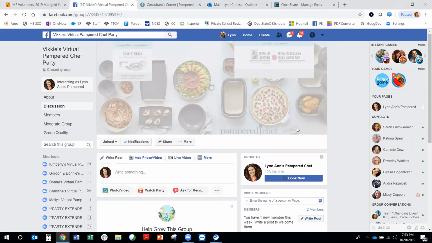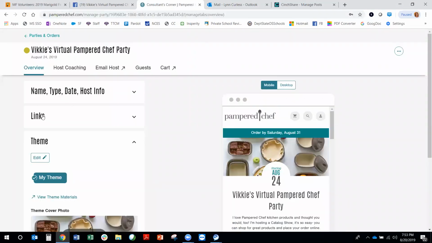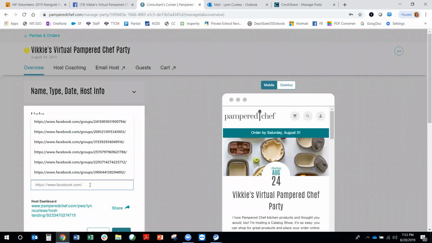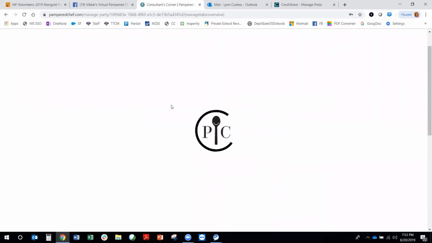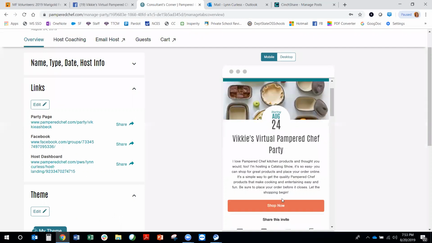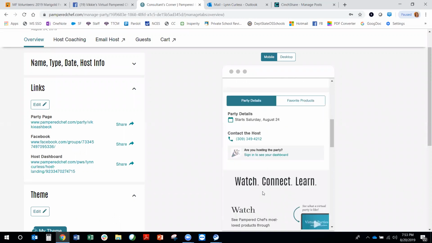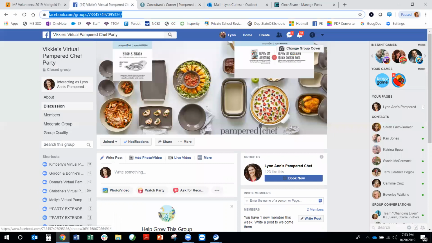The next thing I'm going to do is go ahead and capture the URL. I'm going to go over to Consultant Corner. I'm going to go into the link section of this person's party in Consultant Corner, and I'm going to add that Facebook group link and save it up. So now within Consultant Corner, if someone goes to the party link, they can also see that there is an invite to join the party on Facebook there.